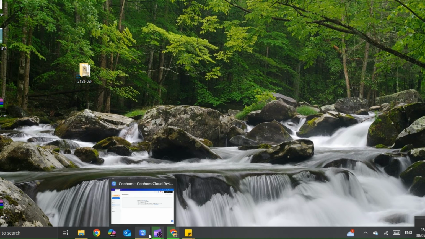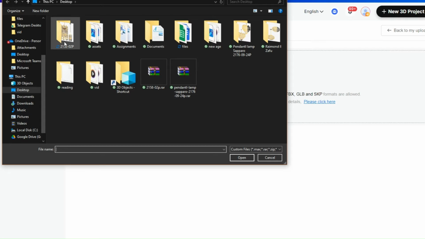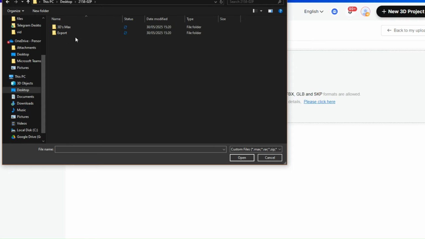Go back to Coohom, click Upload from Computer, and open the folder you just extracted. Inside, you'll find various file types. Coohom accepts formats such as .fbx, .max, and more. I usually prefer .max, but you're free to try any compatible format.